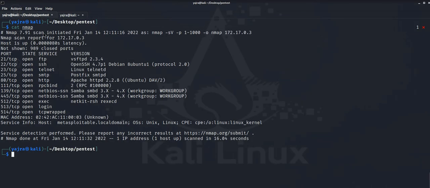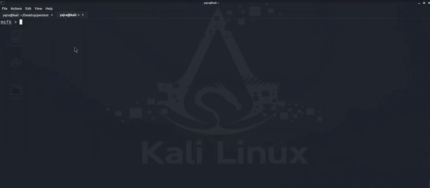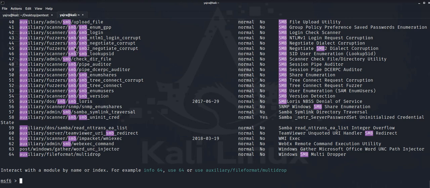Now our last target is port 139. Now this service is running on Samba but it doesn't give us the exact version of this service. So we are going to use an auxiliary module in Metasploit to scan the target so we can see the exact version of this service. So what we are going to use is the SMB version scanner.